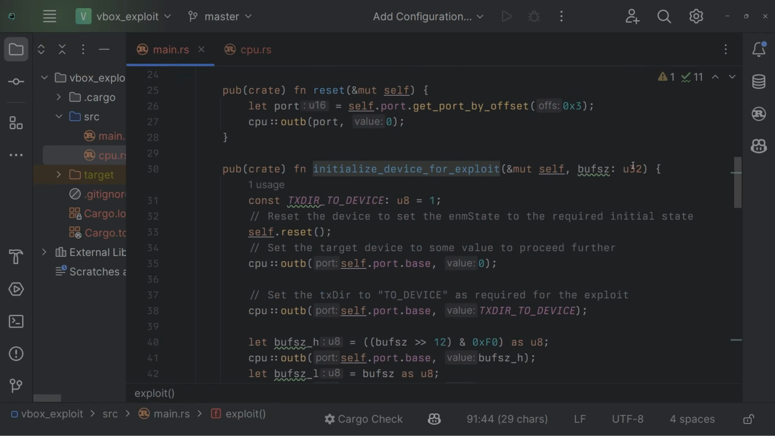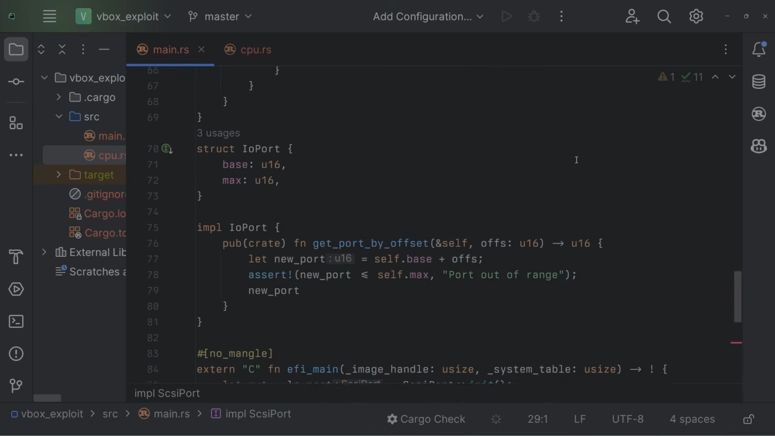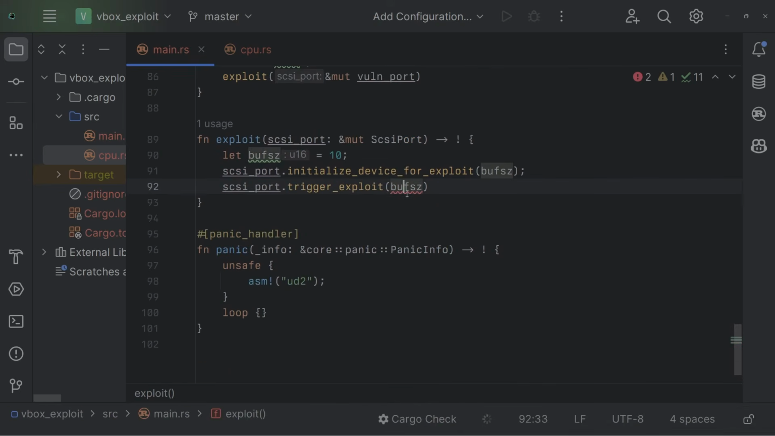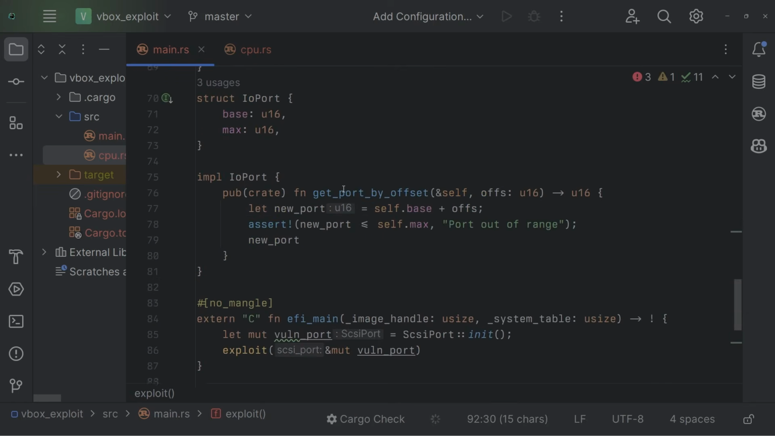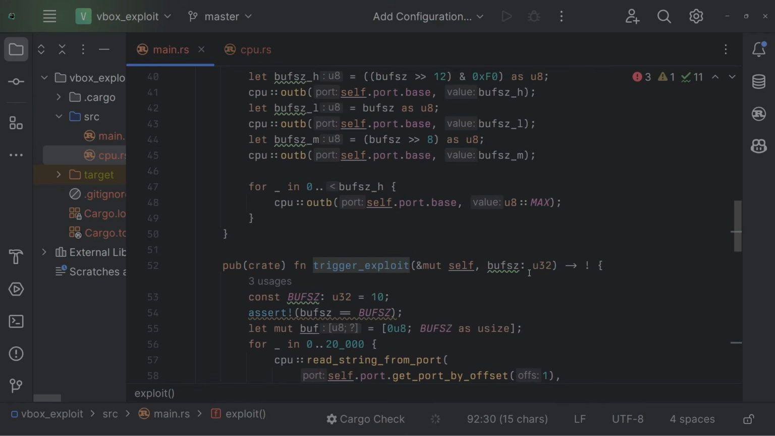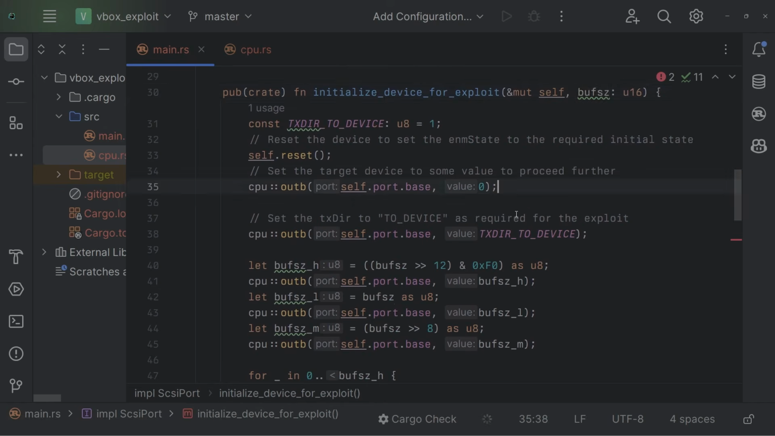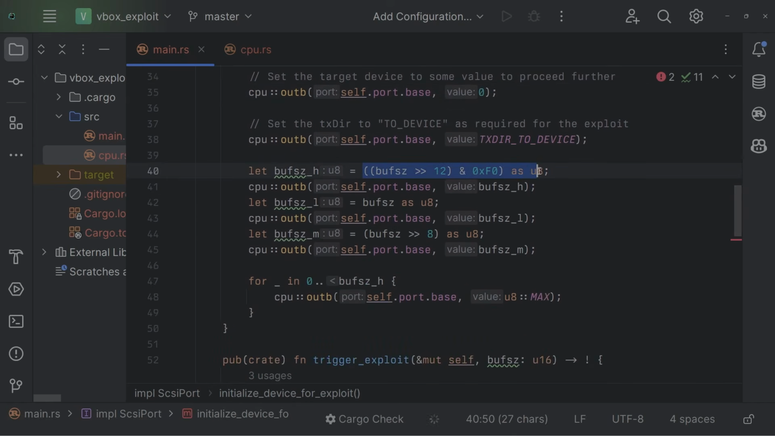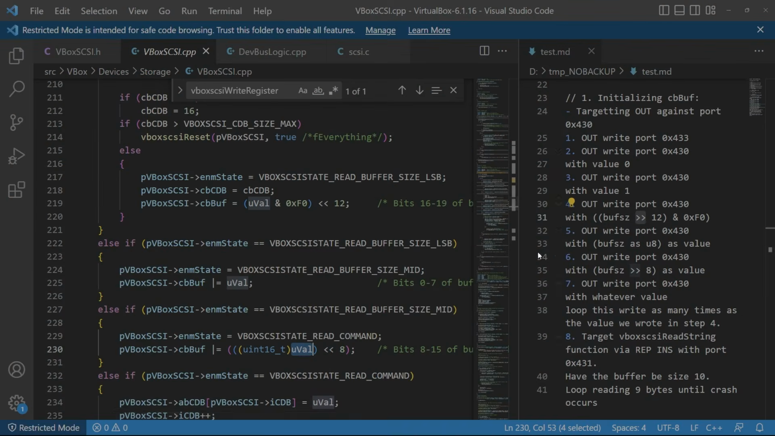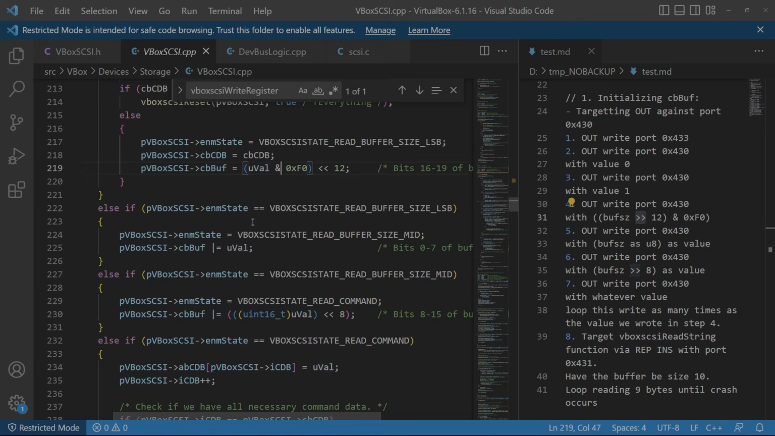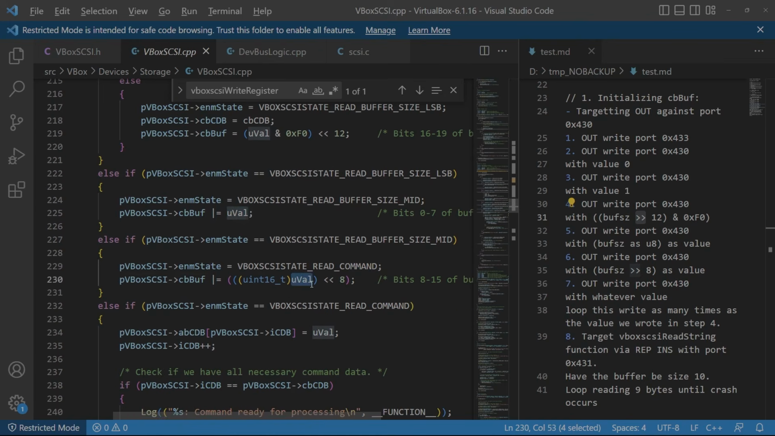U16. And trigger exploit is also going to be a U16. And now here, when it does that first value here, buff size H, it's actually just going to be 0. And it's going to write that out. And then going to do the low, and then it's going to do the high, because the low is going to be odd here. The high, it's going to shift it left by 8.